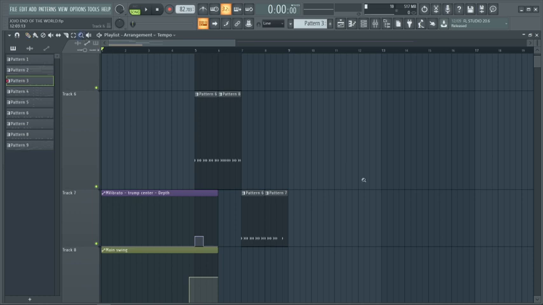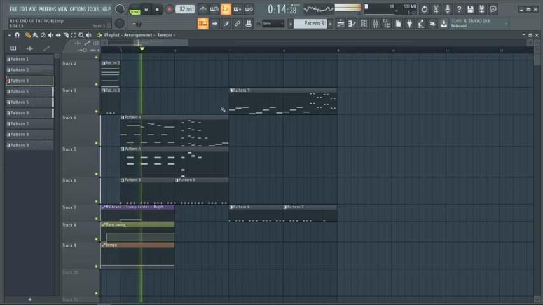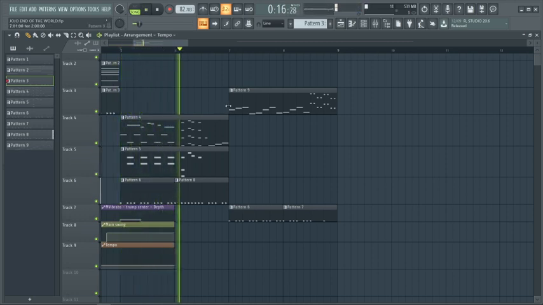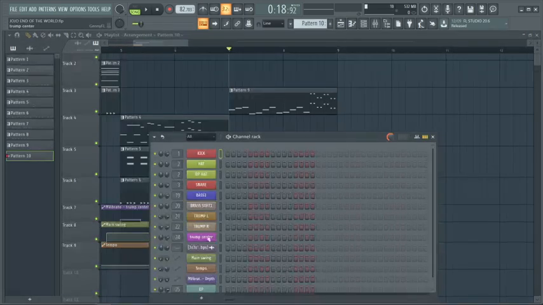Sorry, getting a little excited. But that is fucking heat. Control S. And let's get right to the lead. Why not? Lead is always the vocal. So I'm gonna use trumpet center.